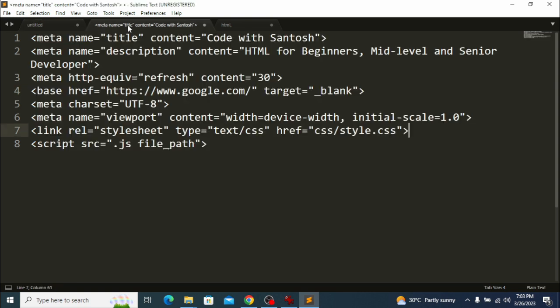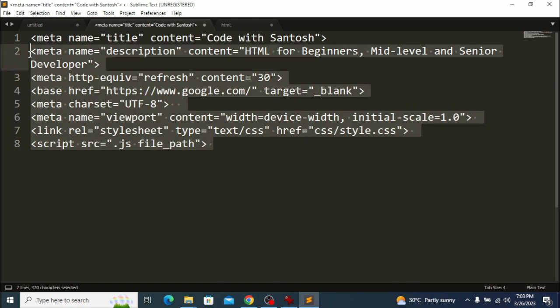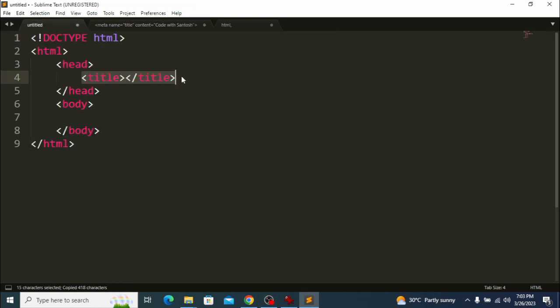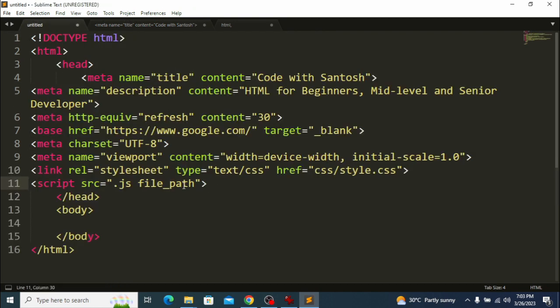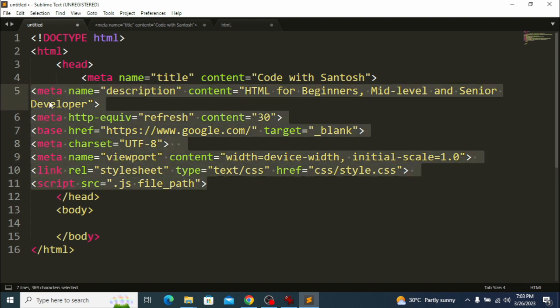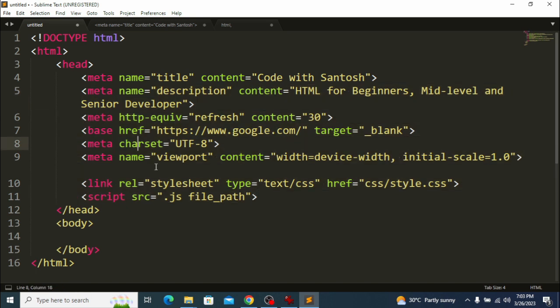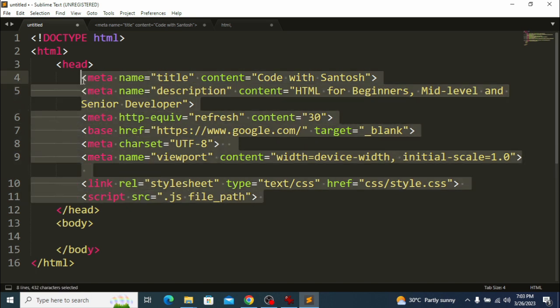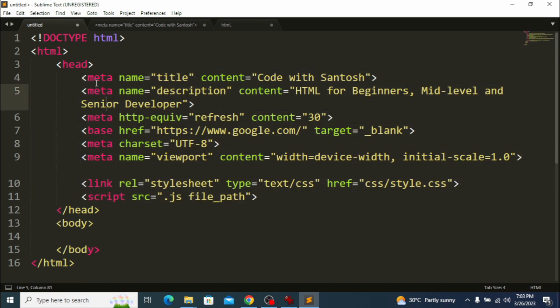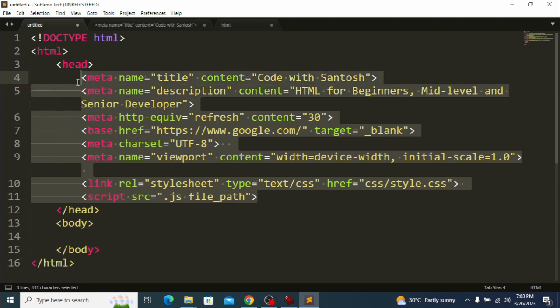So let me go to another tab. I have some content ready for you so that we don't waste much time creating it here. Let me paste all this content, then we can go one by one describing all these elements. So normally we keep these contents in our head section. I will discuss each thing in detail so that you can understand the meaning of each item here.